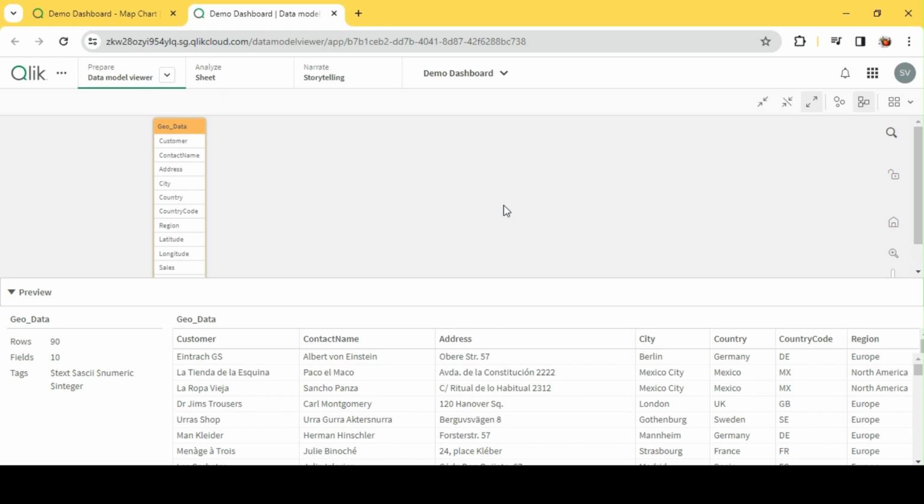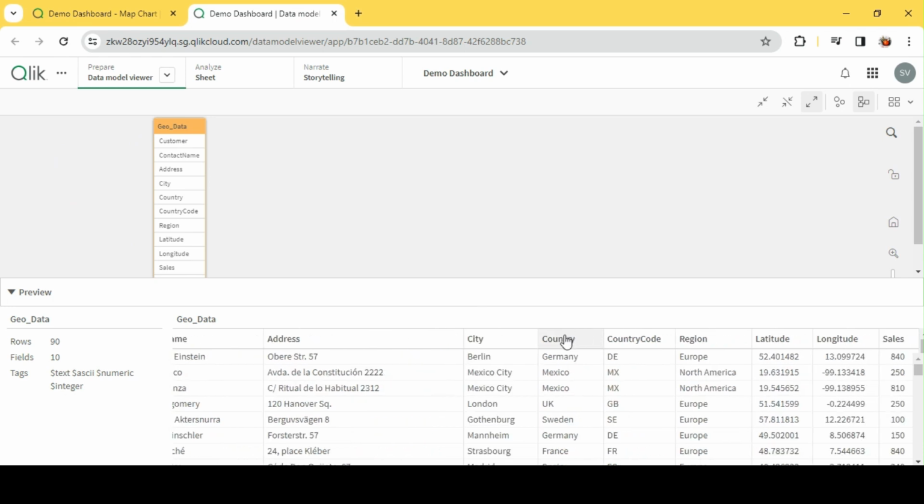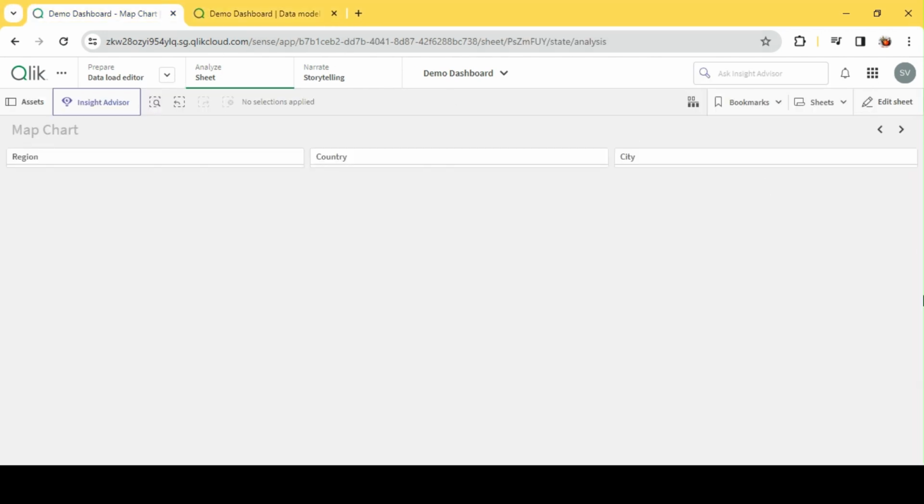Hey guys, today we will explore map chart in Qlik Sense. So I have the sample data set with fields like country, city, country code, and I do have latitude, longitude, and sales. So with the help of this, let's explore the map chart.